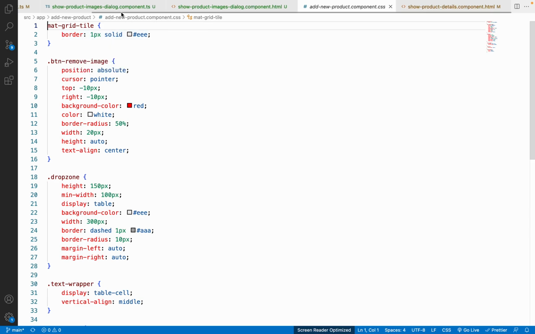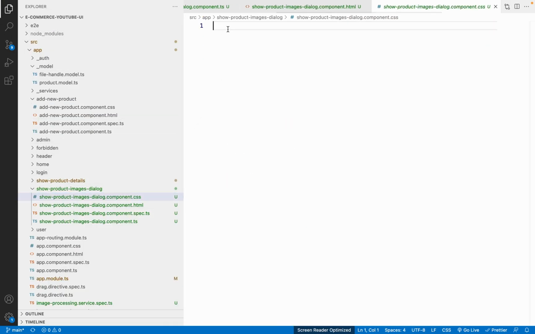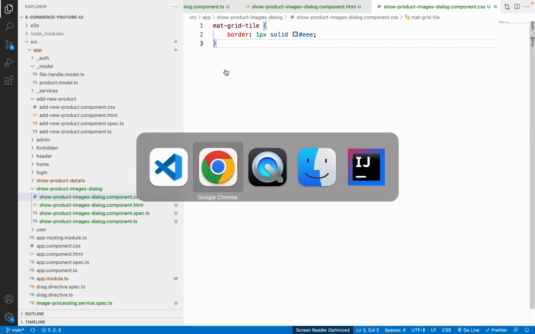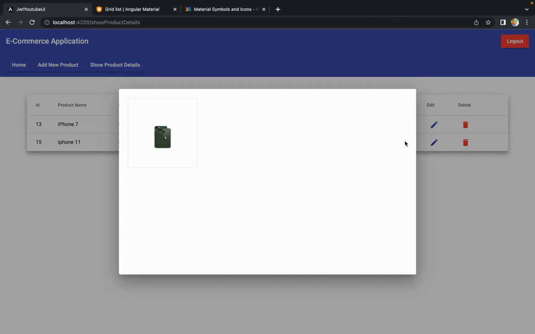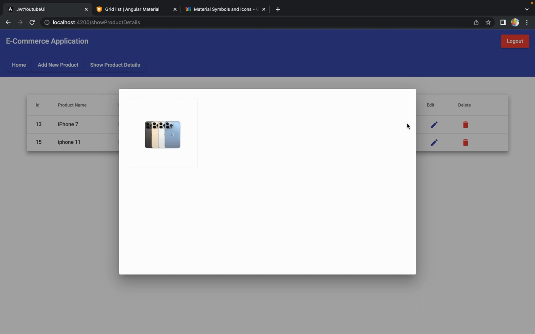So similarly, let me just apply that as well. You can just copy the same style, which is mat grid tile, and border is equal to 1 pixel solid, and color is equal to hash triple E. And now let me just copy paste this into the CSS of my show product image dialog component. Let me save it. Let me just check. So yeah, now it is looking quite good, and yes, now it is looking quite perfect actually.